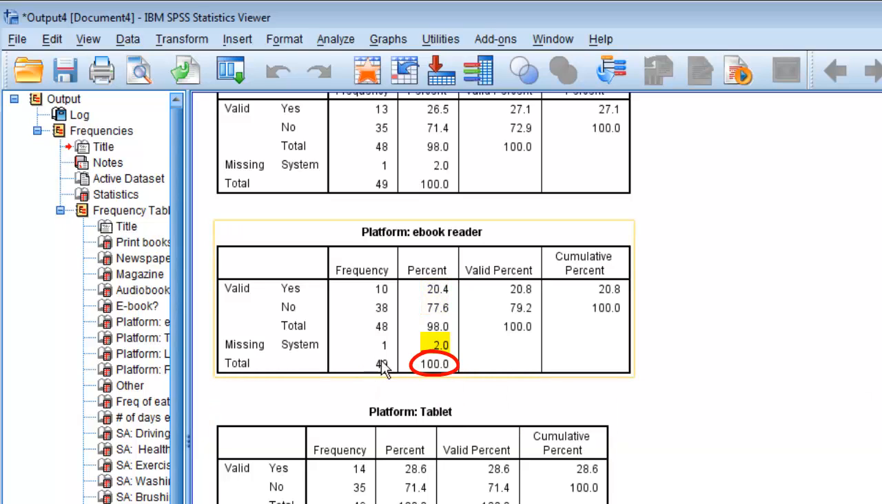But what happens if we take these out of the mix? So now we want 10 divided by 48, and that's this column of numbers. We have 20.8% of the people who said yes, and 79.2% who said no. So that adds to 100%. Another column you might want to look at is this cumulative percent.